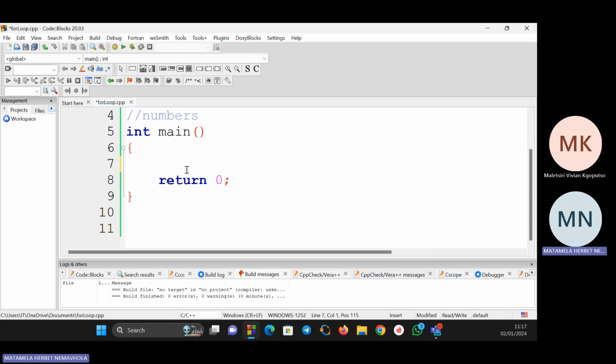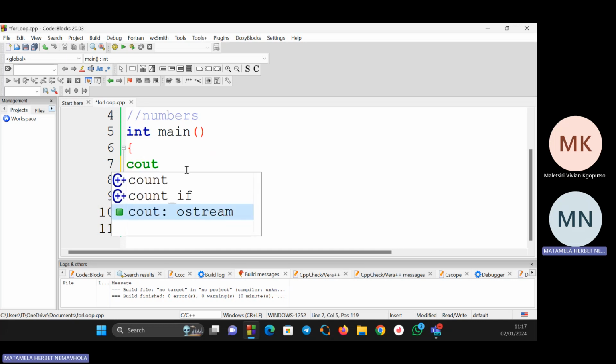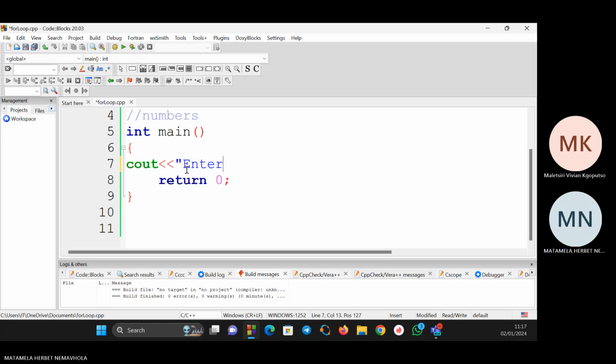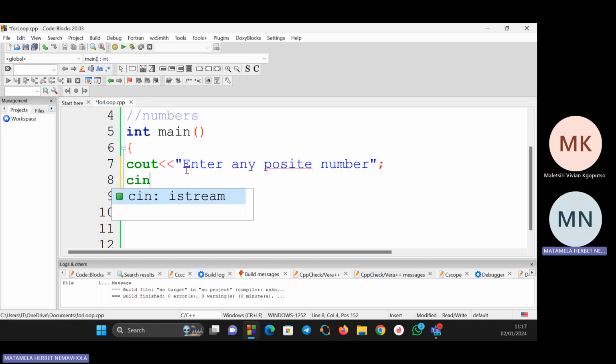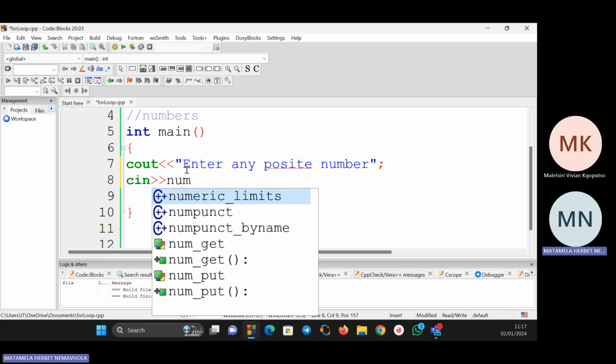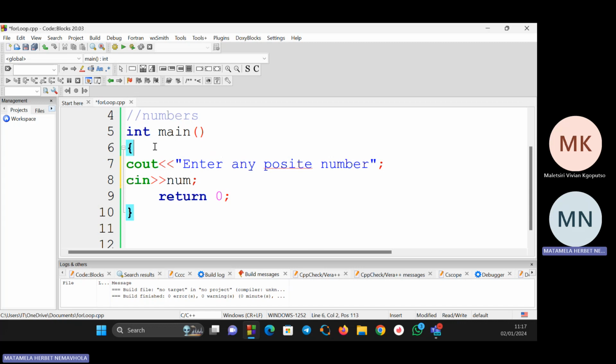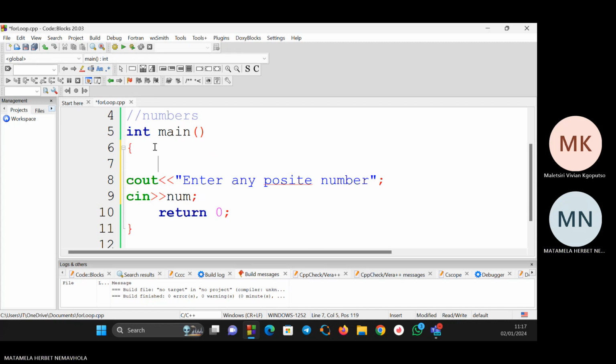So let's assume that you want to ask a user to enter any numbers. And when a user is done, a user can enter maybe -1. We write a statement, cout, enter any positive number. Let's assume that we need a positive number. Then we're going to cin. We can say x, for example, or you can say number if you want, it depends on you. But when we say any positive number, we're going to have an int, let's assume it's an integer, int number.